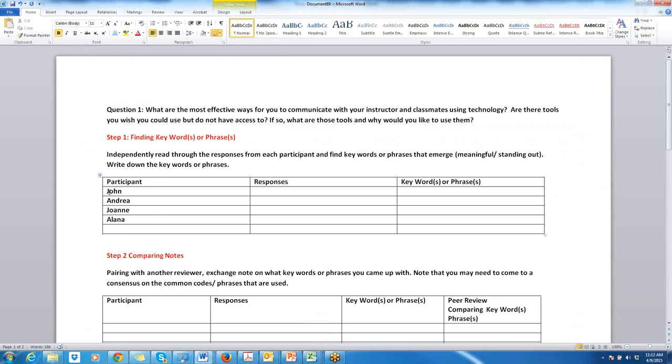So after that's done, where we have shown John's responses here, the next step would be for me to independently read through the responses from all of the participants. And what I would be looking for is keywords or phrases that emerge from their responses. So these are meaningful statements, something that stands out, and then I would write down those keywords or phrases.